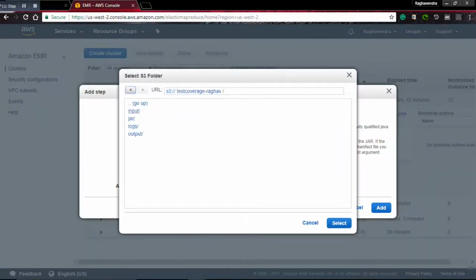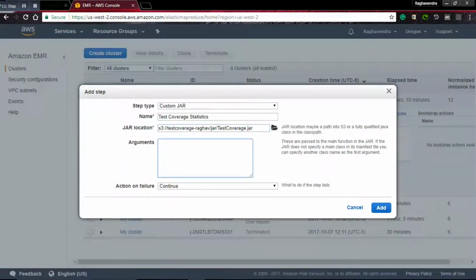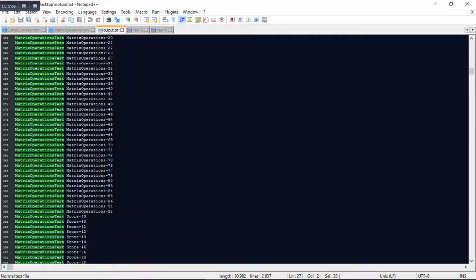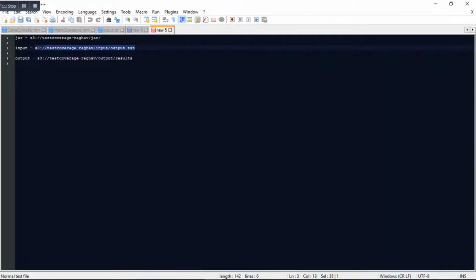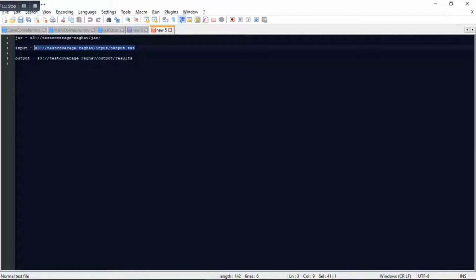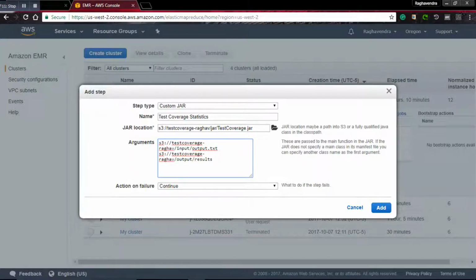I'll select this, and we need to give the input file directory and the output file directory as the arguments here. I have already copy pasted them, and I'll just place them there. This is our input to the map reduce job, and this is where the output will be produced. Make sure this output directory is empty and not already created, otherwise the job will throw an error.